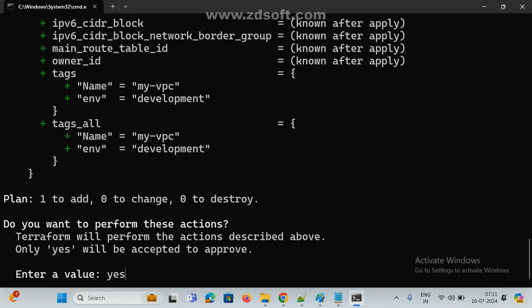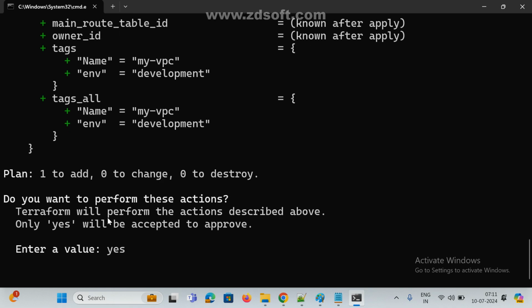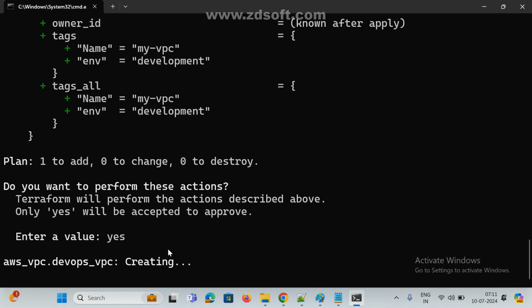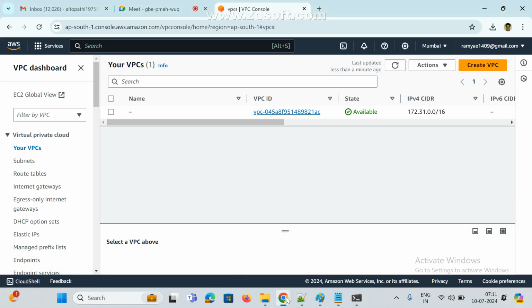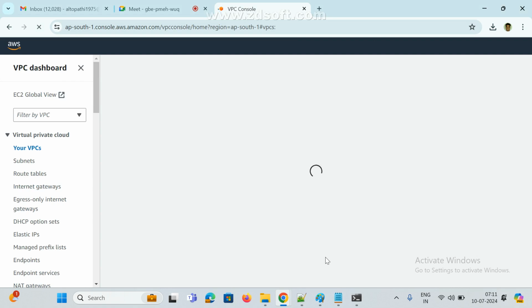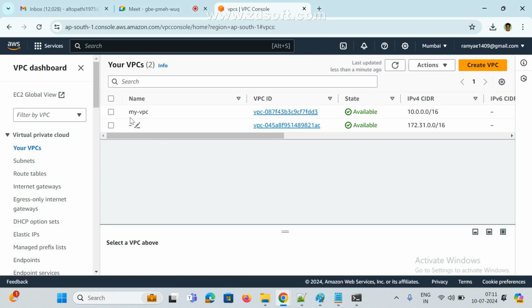Now, yes, if you want to, you can say yes. Anyway, I want to create the VPC. Now see here, the VPC is created. Now go to your AWS and click on refresh. That's it. Now see here, the VPC is created. What is my IP range? 10.0.0.0.